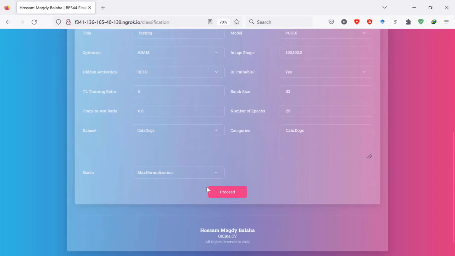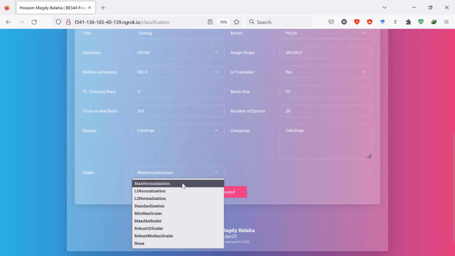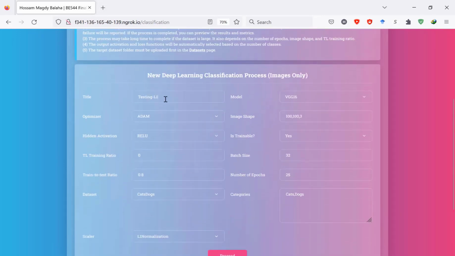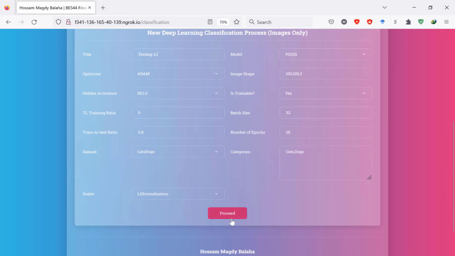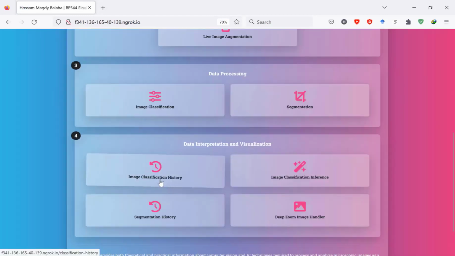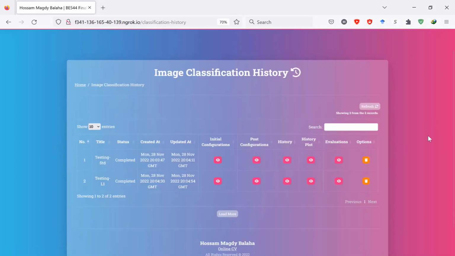For example, let's repeat the classification with another scaler, for example L1 normalization, rename it to testing-L1, and proceed. So we have applied 2 classification tasks. To get the history, we need to return to the home and click on image classification history. The third column in the table indicates if this task is completed or failed. If complete, we can investigate the different options such as history and evaluation. If this task failed, it will display the reason for failure.